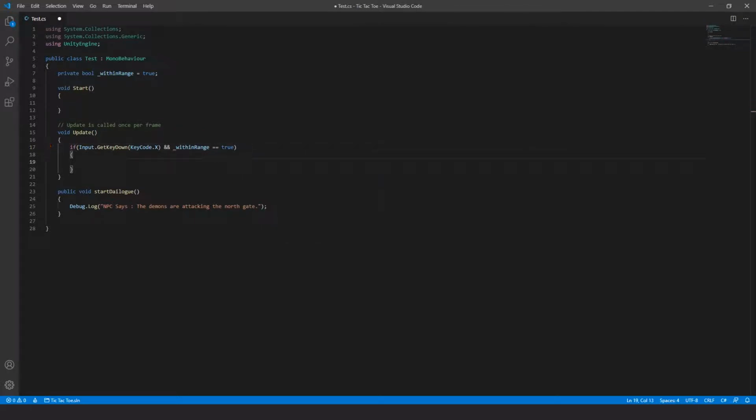What this will do is, based on where you have written this code, if the compound condition returns true, then on the frame that you release X, after pressing it on the keyboard, it will execute the code block inside the curly braces. Now inside the curly braces, let's make a call to our method by typing startDialog, opening parentheses, closing parentheses, semicolon. And that's it. With that, we have created a method and called it in the update method.